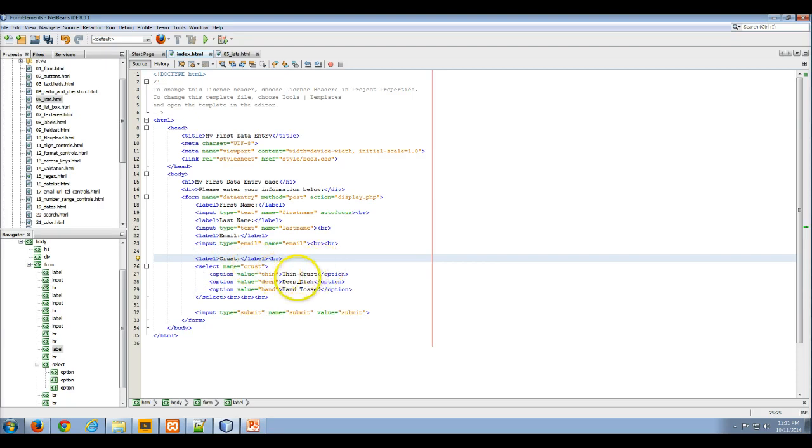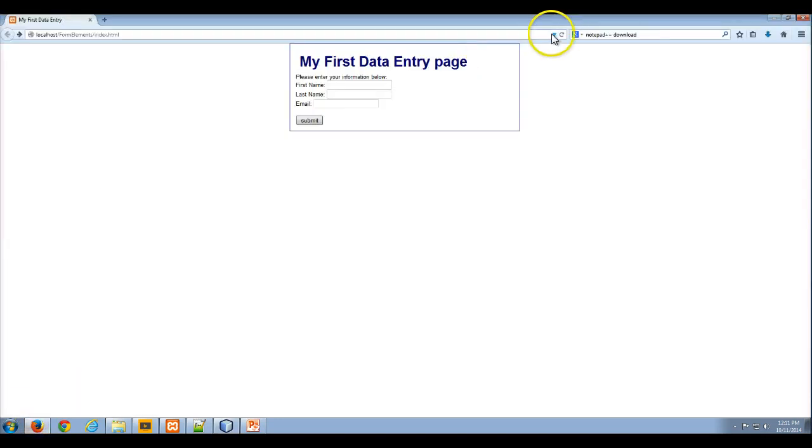So here I've got thin crust, deep dish, hand tossed. They're all here. I've got a bunch of breaks after this to separate this from my input. So I'm going to save all that. I'm going to go to my web browser and refresh that. And here's my drop-down list. And I can see that I can pick only one of these. And that's how you would use a select style.